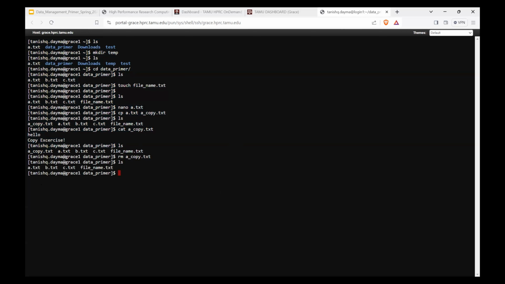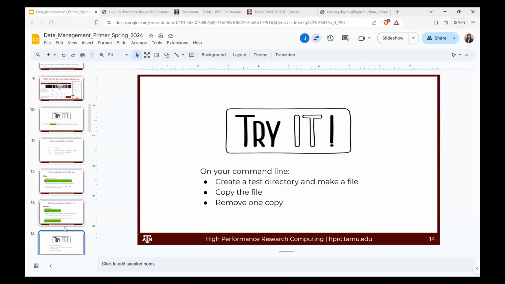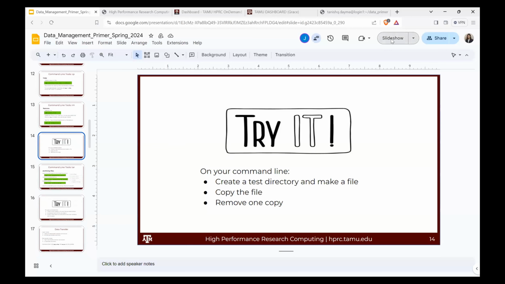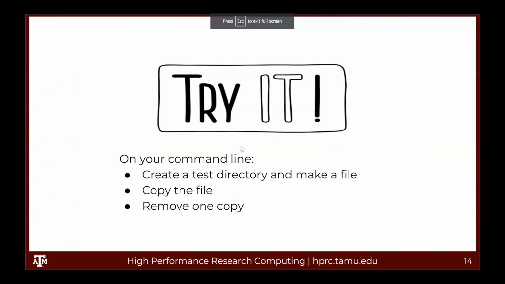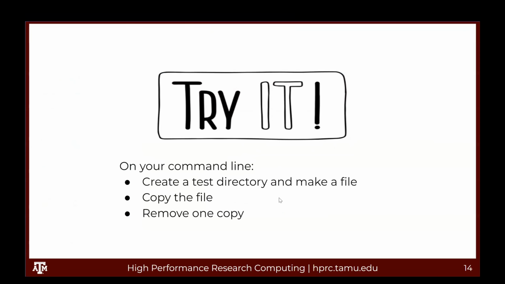So it's pretty easy to use. Let me know if you're able to complete this exercise. I really would encourage everyone to try it on your end. These are really easy exercises, but it'll make you familiar with our clusters. So please try it on your end.